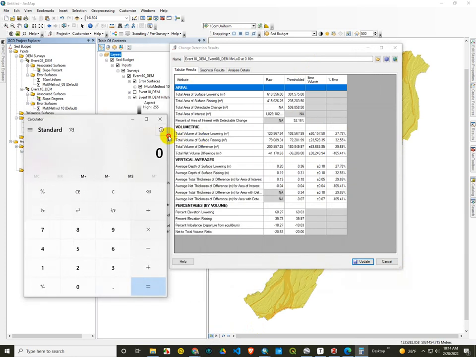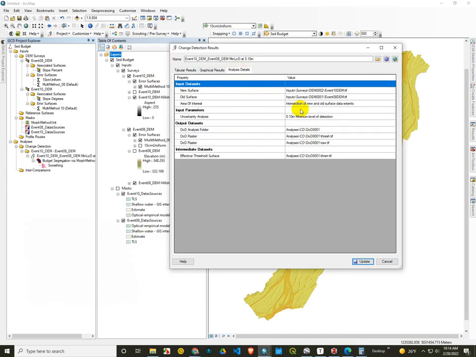So in this example right here, once thresholded, I've got 108,000 cubic meters of lowering, 72,000 cubic meters of raising. And then we got a plus or minus 30 and a plus or minus 23. So where do those come from? Well, the detail is that this was 10 centimeters.